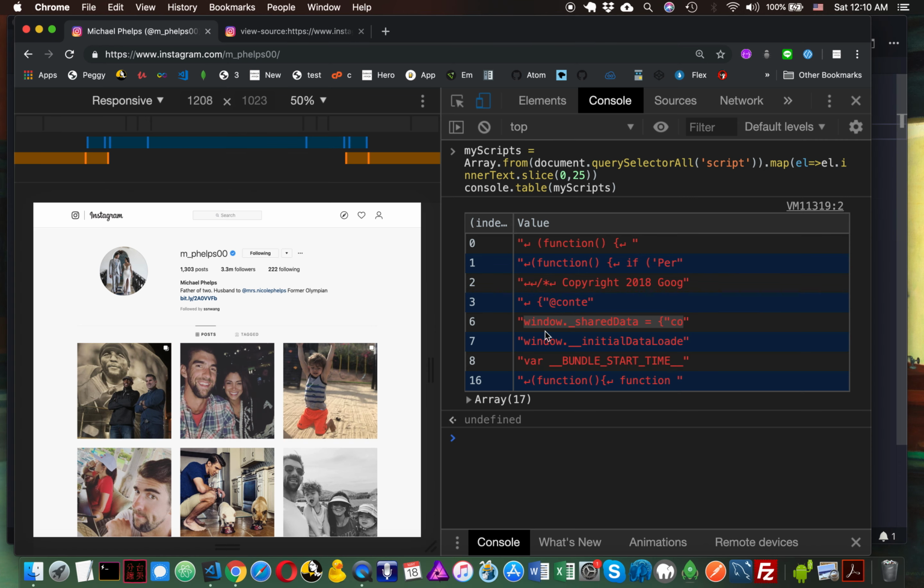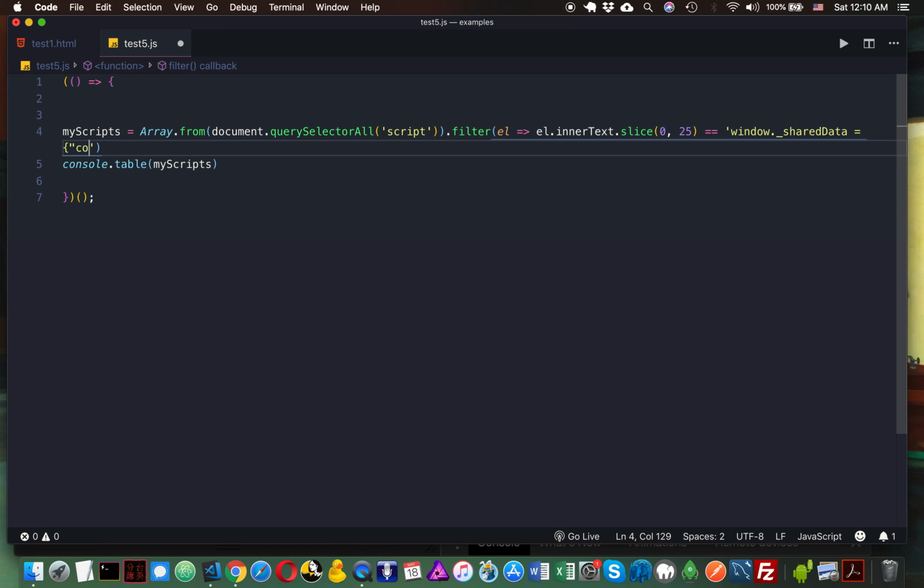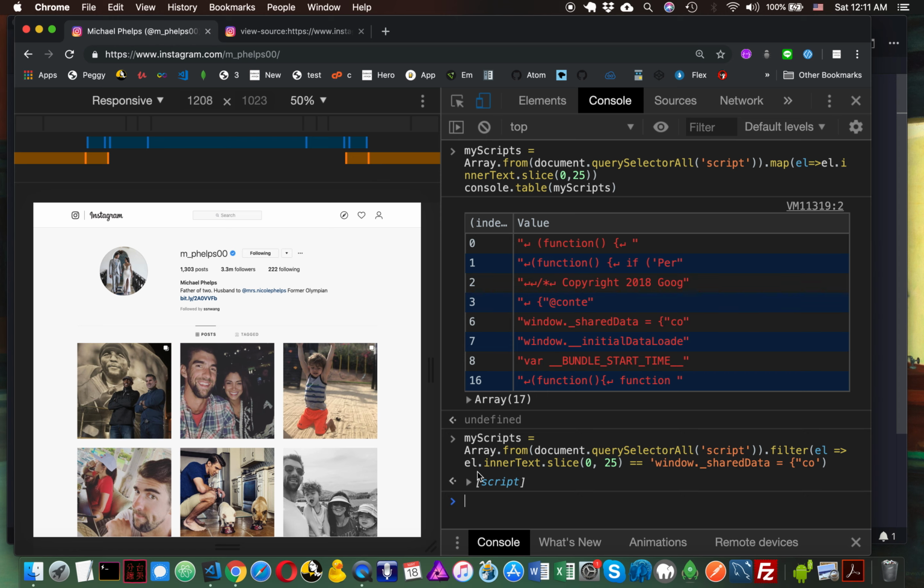Now we only want one, and this is unique right here. So we'll just look for this. innerText.slice, because that's the first 25 characters. And we'll say equals equals. I guess the purist would say triple equals. Oops, I shouldn't have hit enter. All right, so that's our filter. I'll just drop it in right here. Okay, good. We just have one.